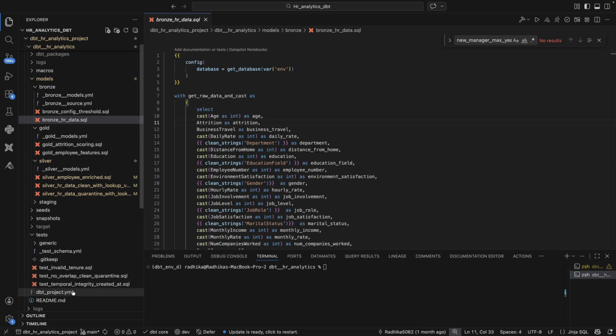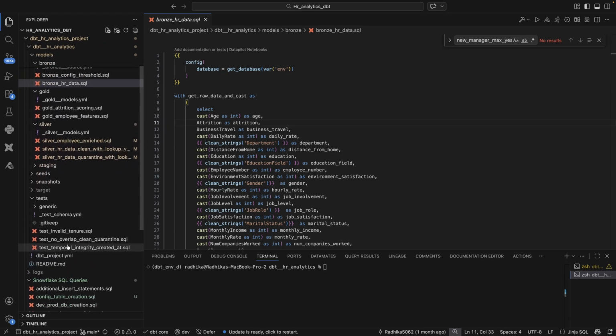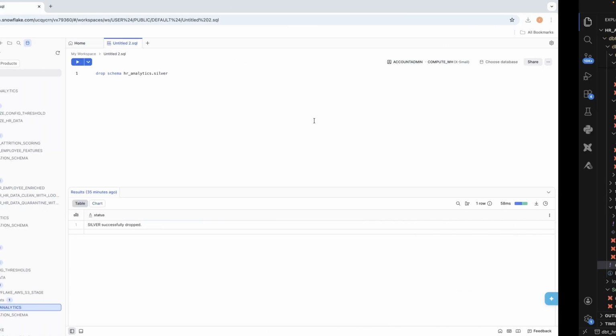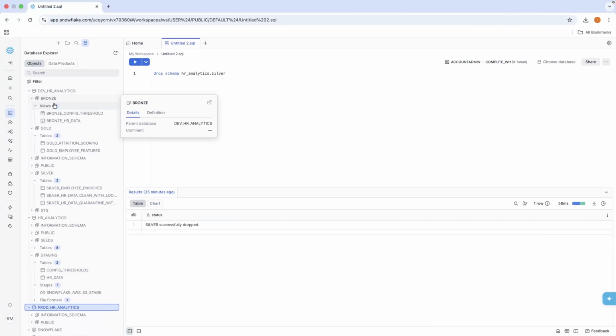Now, as I was mentioning, if we go into the dbt_project.yaml file, we said for the bronze model or bronze layer that materialization should be view. So you can see that in our bronze schema, we have bronze HR data and bronze config threshold. They are both created as views.